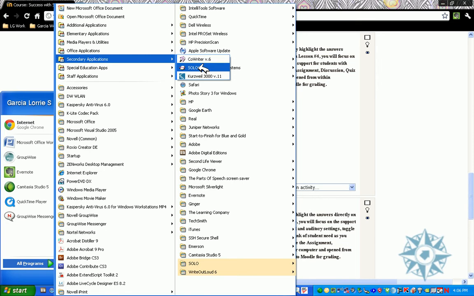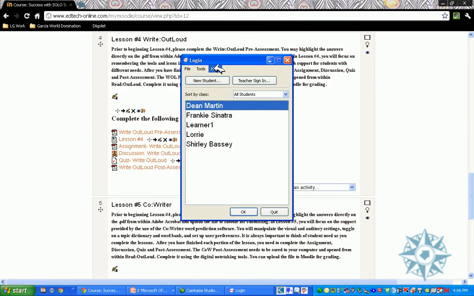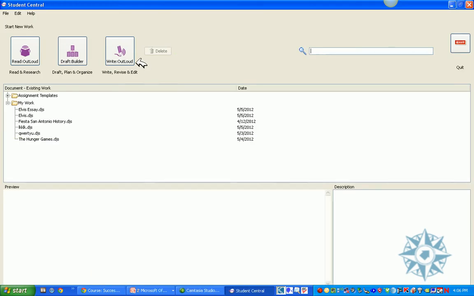And the co-writer is separate because it can be opened independently to be used with any word processing software or internet form to support spelling skills, as well as to limit the amount of keystrokes made and other functions that students may need. I'm going to click on the Solo Suite so that we can open up the Write Out Loud, and we will be using the Write Out Loud in cooperation with the co-writer. I'm going to click on my name, and I'm going to open the Write Out Loud software.